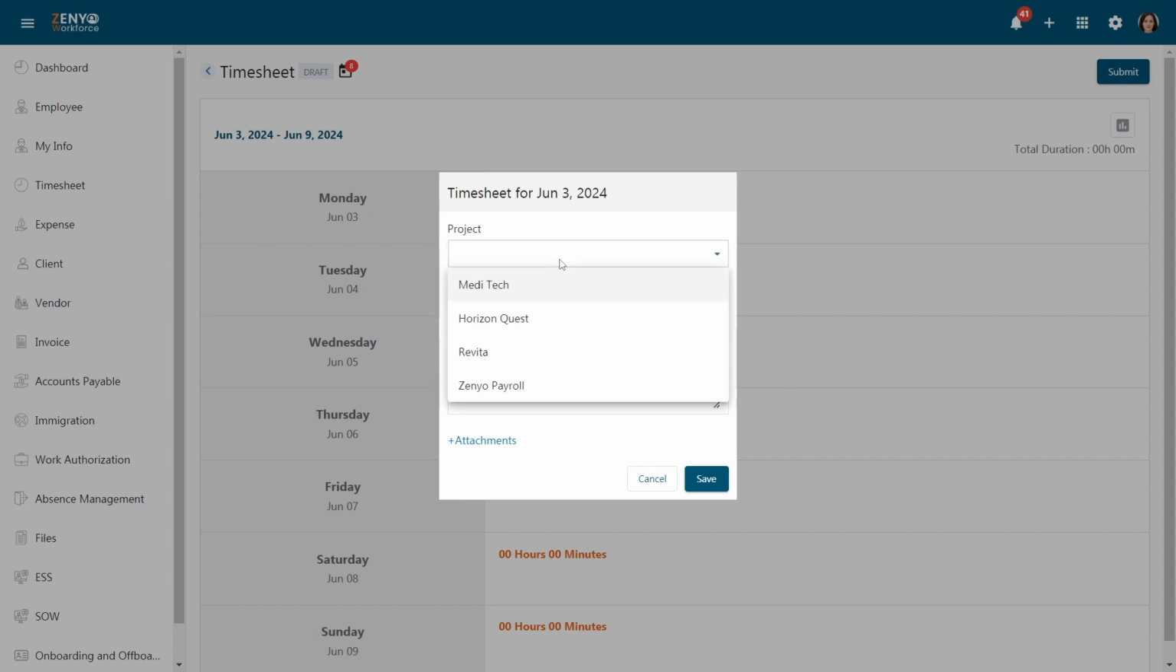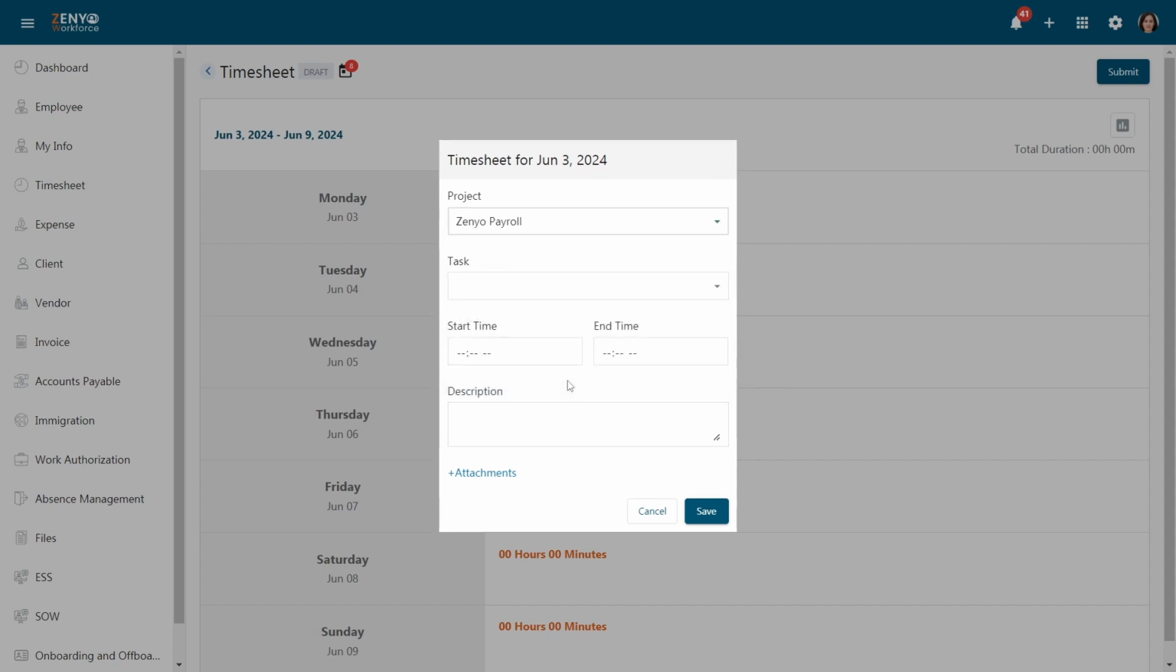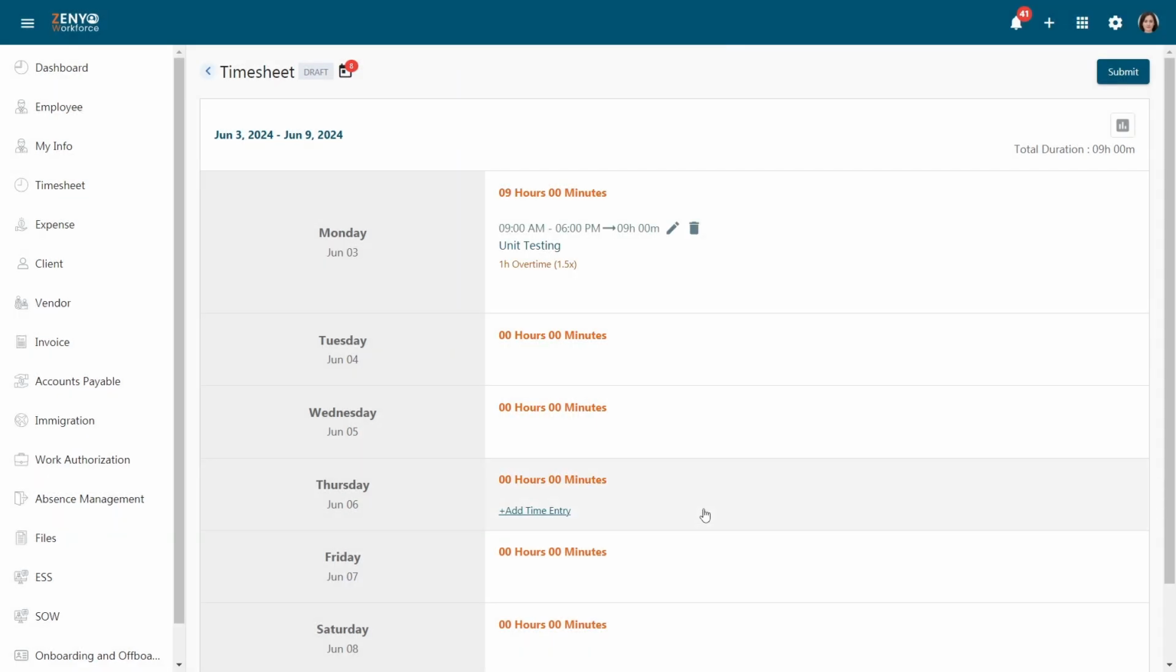So now continuing from the employee's profile, choose the project and the specific task associated with that project. Then, specify the start and end times for the task, along with a detailed description of the work completed. If necessary, employees can also attach files to provide further context. Once all the details are filled in, the employee can save the entry by clicking the Save button.